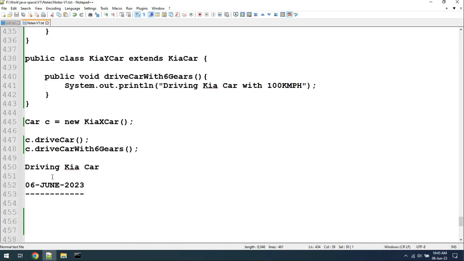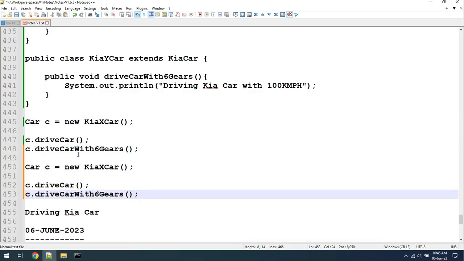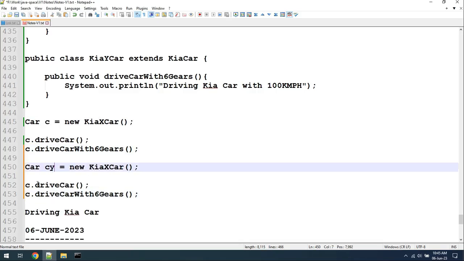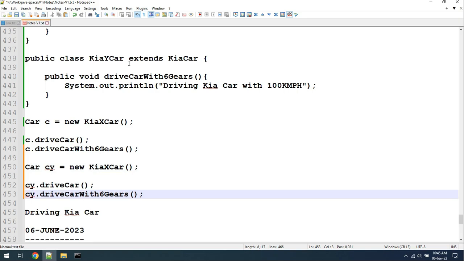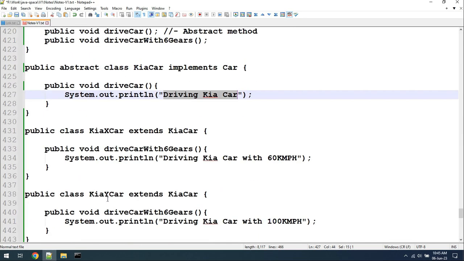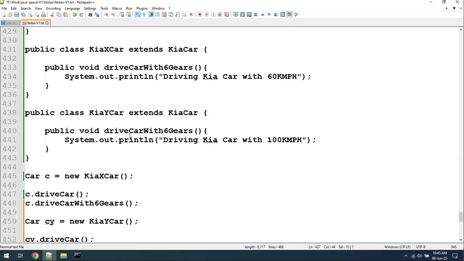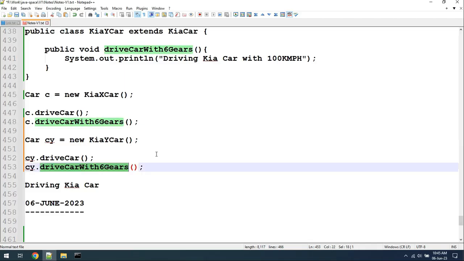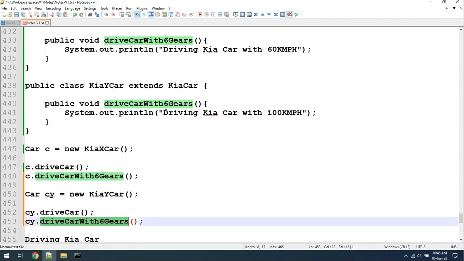Right? There will be another situation. Now, what is the output? Driving car will be printed, as the method is not there in the child, so we go to the parent and print it. Then we call drive car with 6 gears. As the method is there, it will print this one.